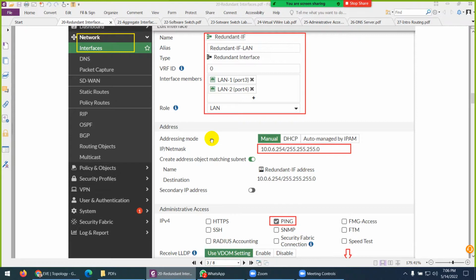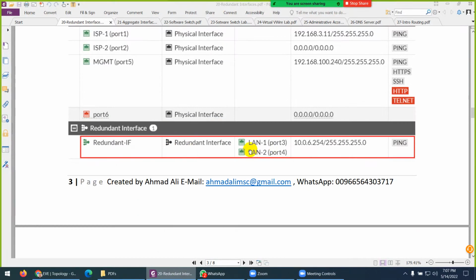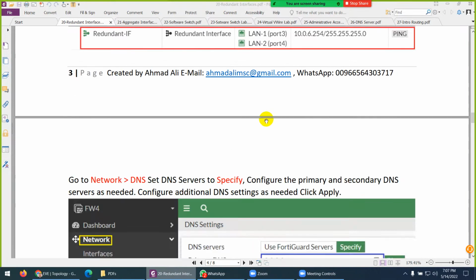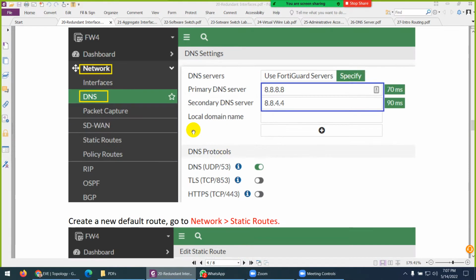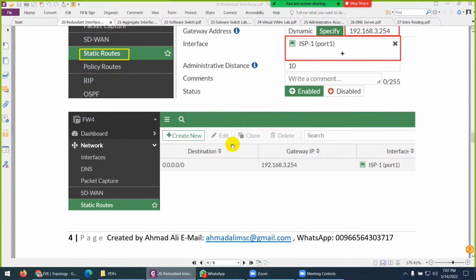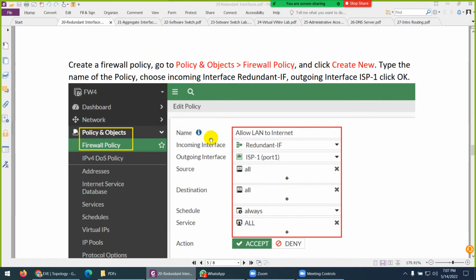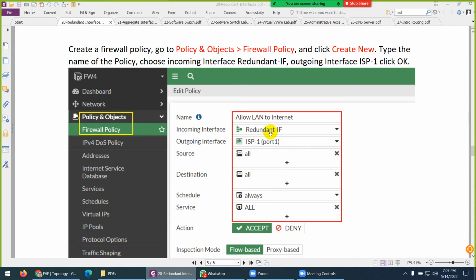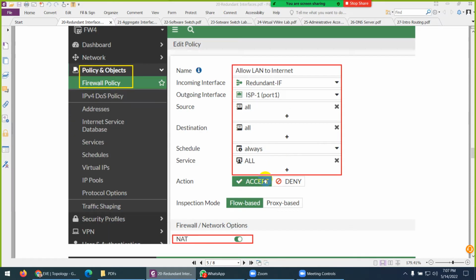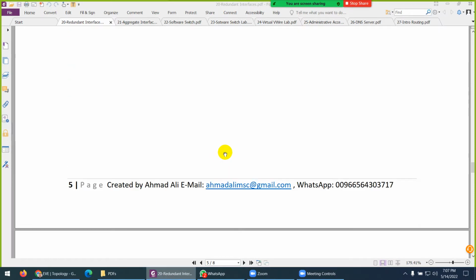Okay, so we configure this one, redundant interface port 3 and 4, and we assign this IP. Then we configure DNS. Then we configure static route for ISP1 only, WAN 1. Right now we are not interested in WAN 2. And then we configure a firewall policy that anything coming from redundant interfaces going to WAN 1 for anything, and NAT is enabled. So this is our policy ready.